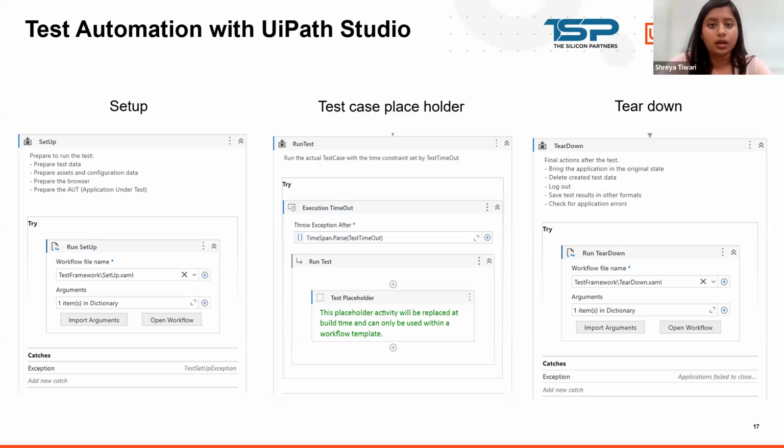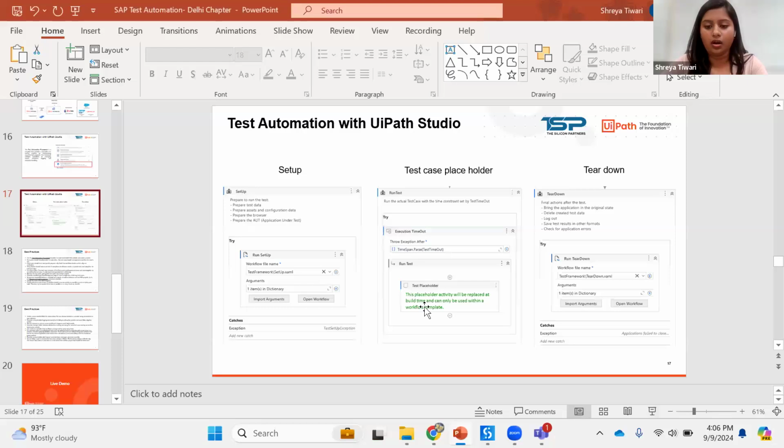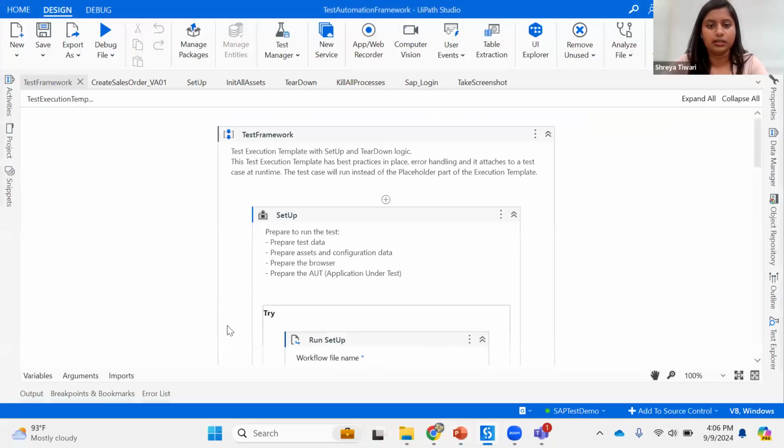Like in our case, we are fetching all these screenshots from the SAP and preparing a Word document out of it and attaching it to the test case itself. So this is what tear down is responsible for. Let's go to the studio and have a look at how the test framework actually looks.